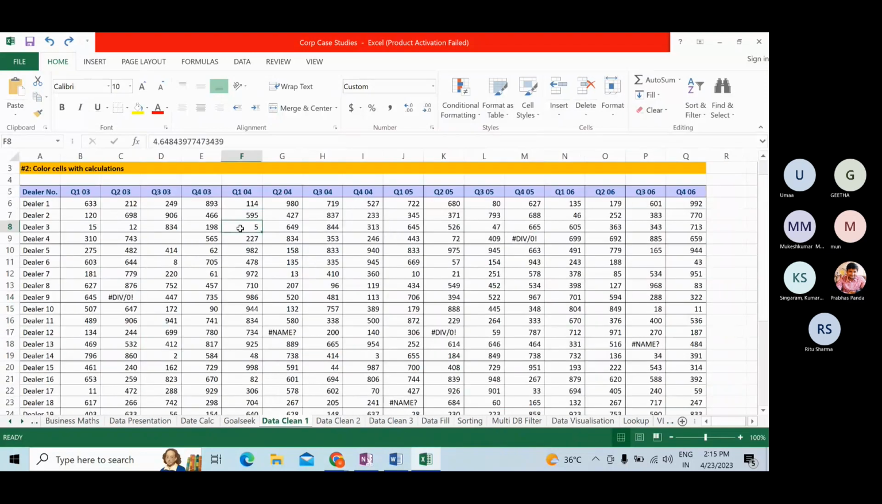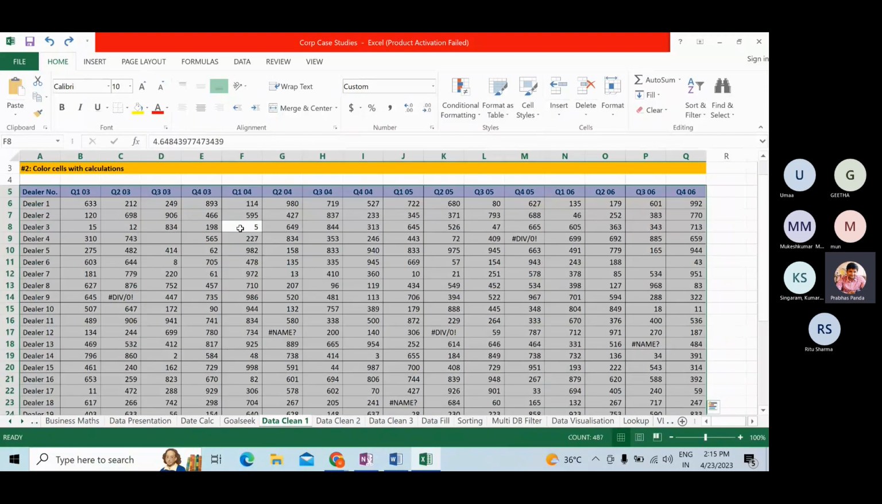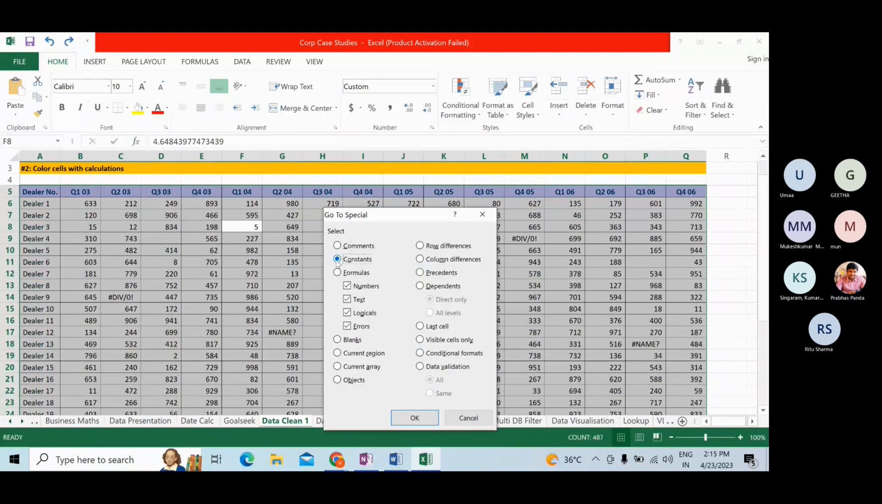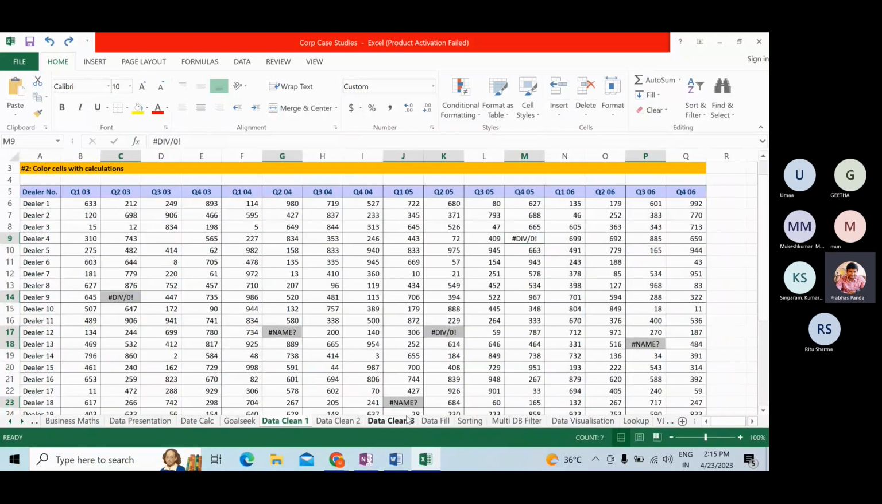Now Control A. Control G. Special. Constants. Numbers. Text. Logicals. Okay. Now immediately type NA. Don't click anywhere. Just type NA, you don't need to take the cursor to this and all. Now Control Enter. You have gone for Enter.